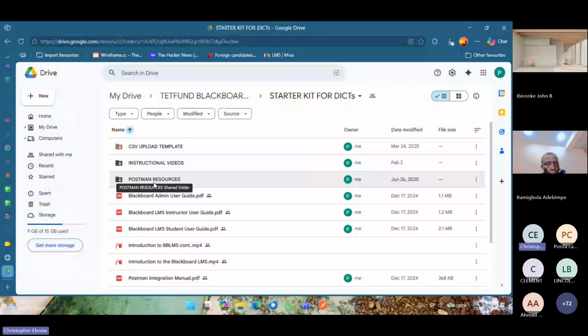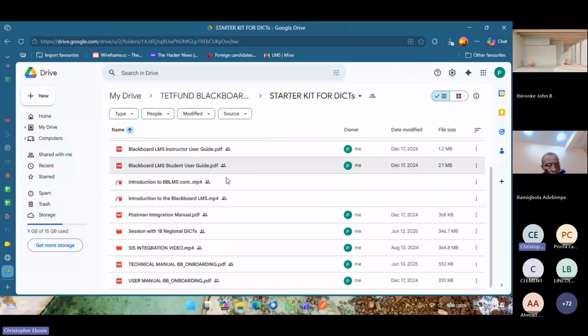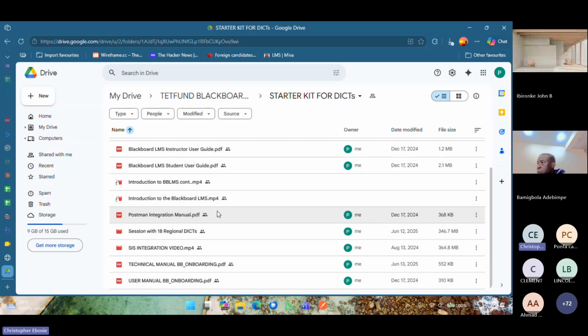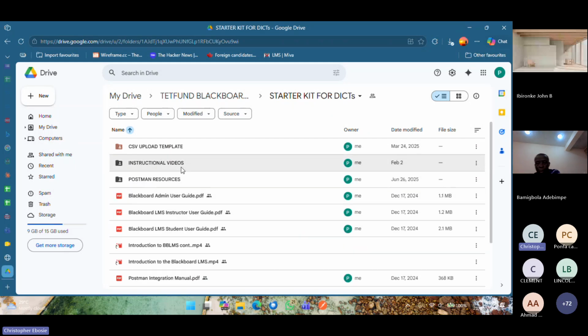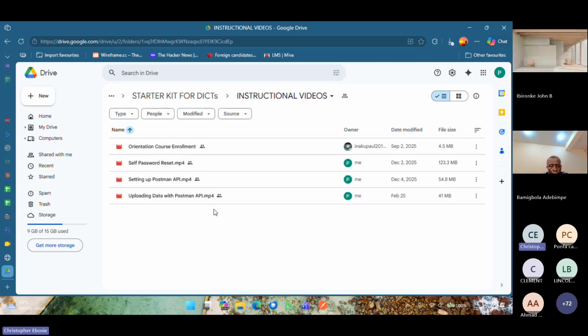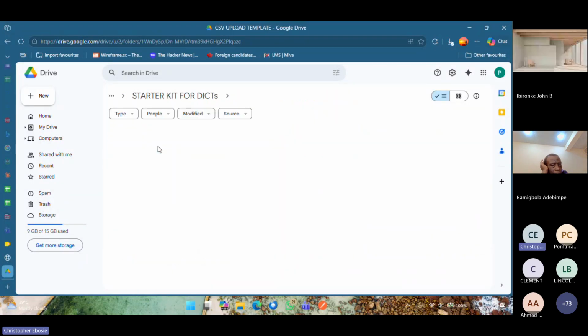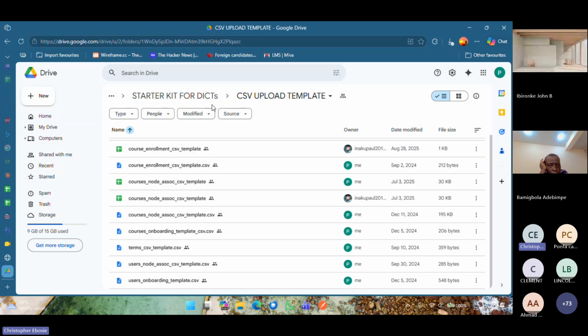Now, mind you, everything here is related to Blackboard, from uploading to the templates to how you can even move around. We also have instructional videos here in this DICT starter kit. So you see, if you click on this folder here, you have instructional videos, recordings of sessions like this have been uploaded on this starter kit for the DICTs and their reps to help you familiarize yourself with the system. You have the CSV uploads that Lincoln took earlier. They're all here in this CSV upload folder. These are the different templates that you're going to use for upload.